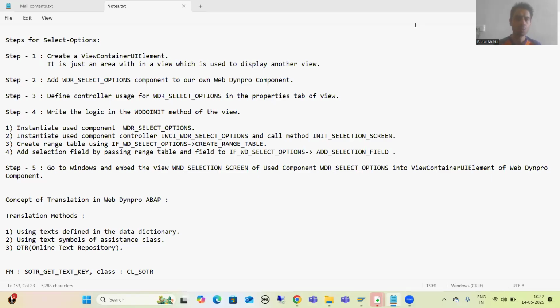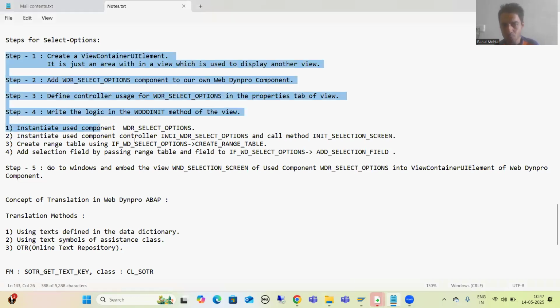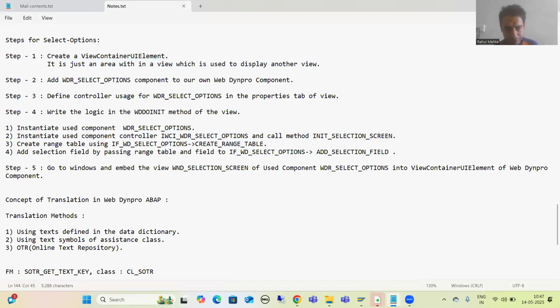Hello everyone, we will continue the topic Web Dynpro ABAP and we are covering select options as a part of component usage. In the last videos, we finished up to step 4, and in the last video we completed the 4 sub-steps of step number 4. We have written the logic in the WDDO init method of the view.